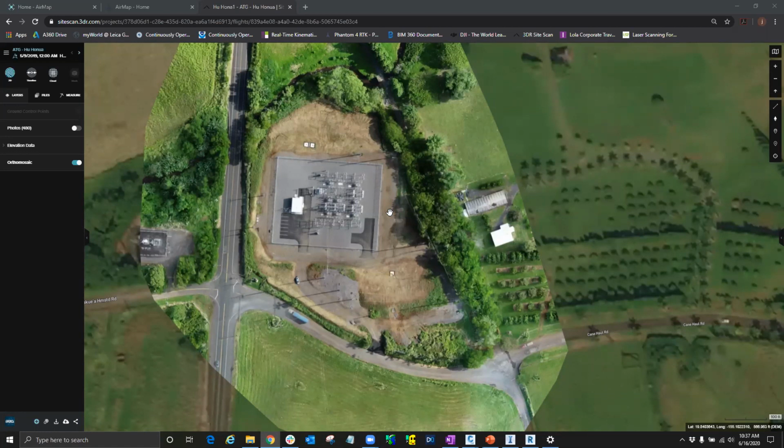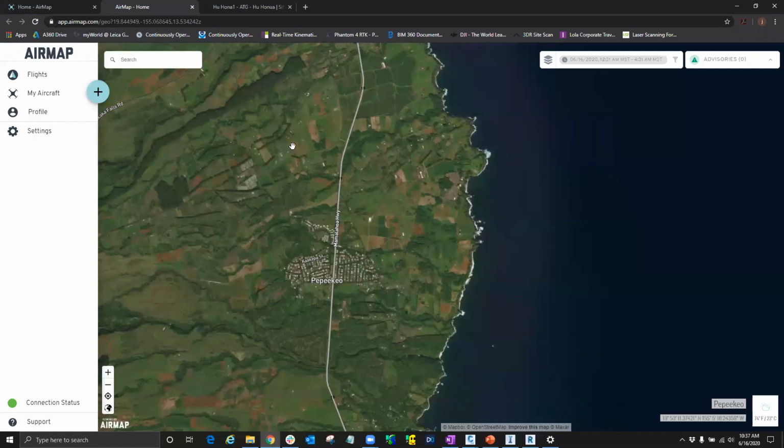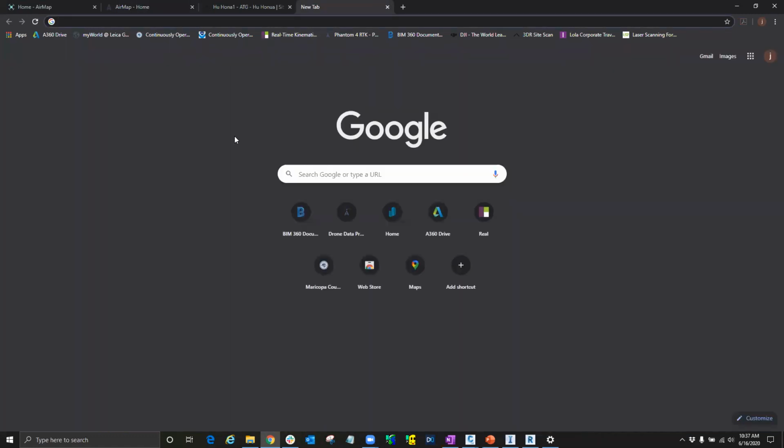All right, and then is AirMap free, or what's the fee for that? So AirMap is free. I just have to sign in to be able to view it. But the sign in doesn't cost anything. So actually, we'll just go and pull that up here.